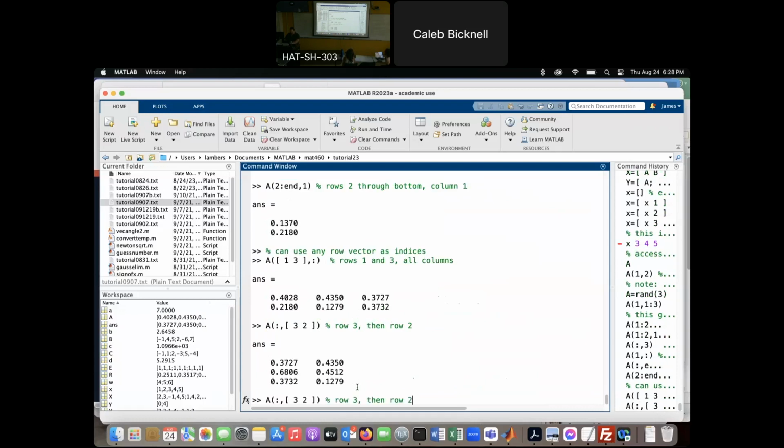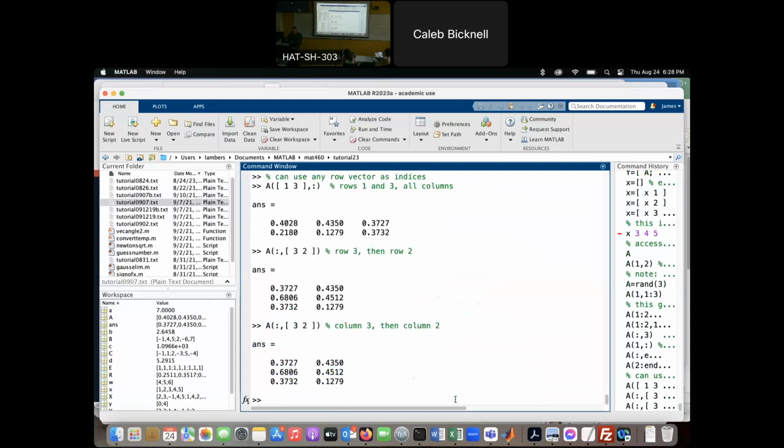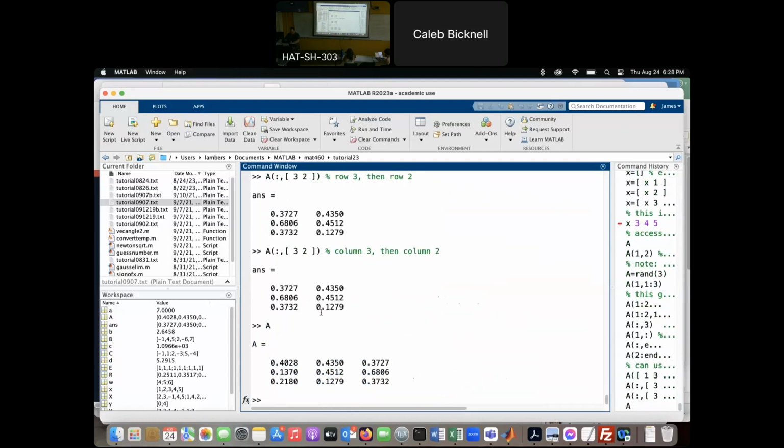No, that's wrong. This is something I'm going to edit out of the diary. Column 3, then column 2, because I put all that in the second index position. And I'm going to put A back up here just so you can see. Right, see that, this right here, that's the third column and the second column, in opposite order.